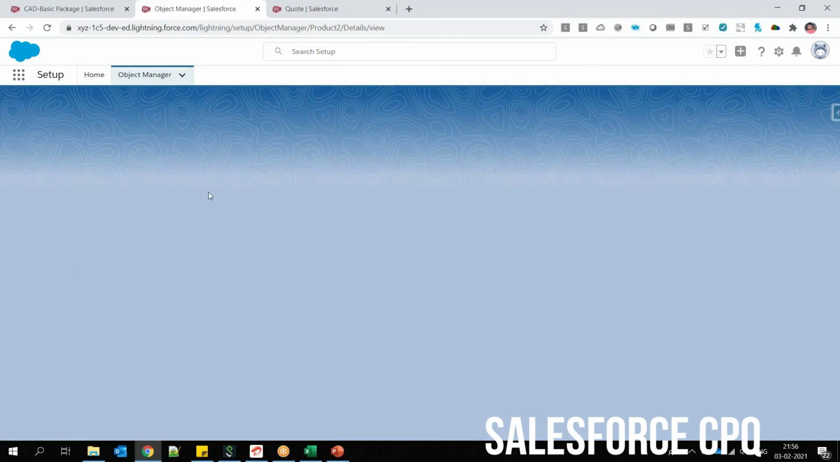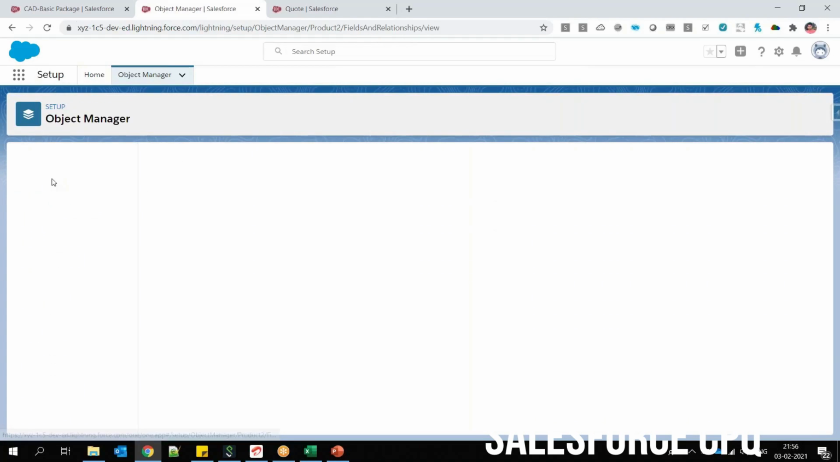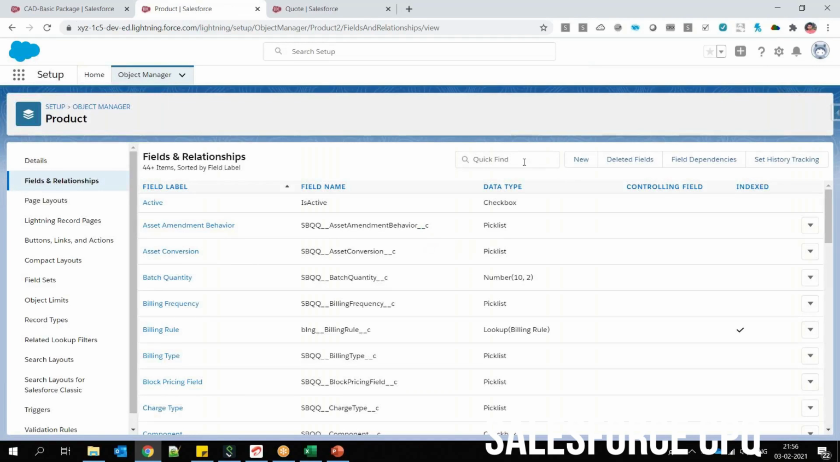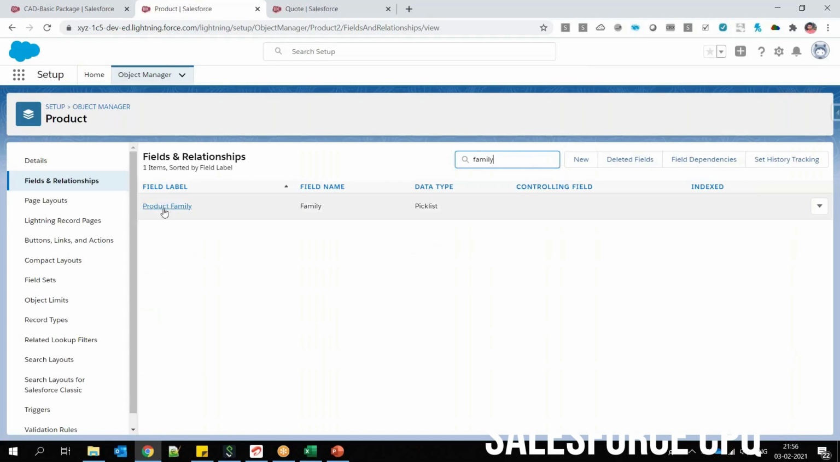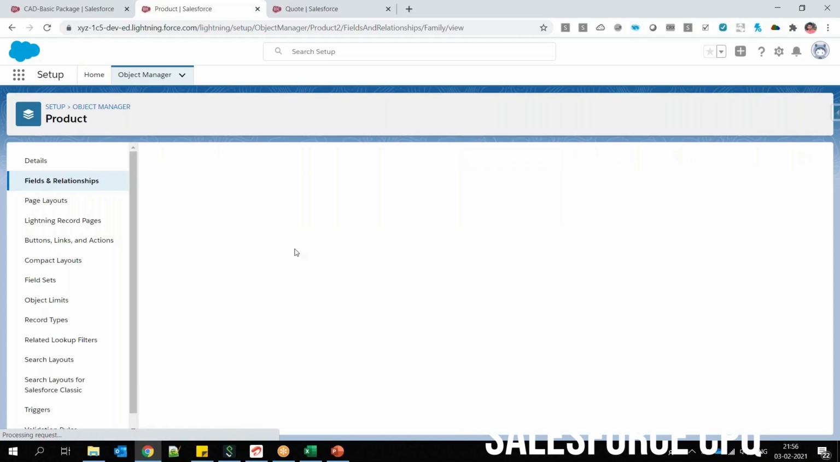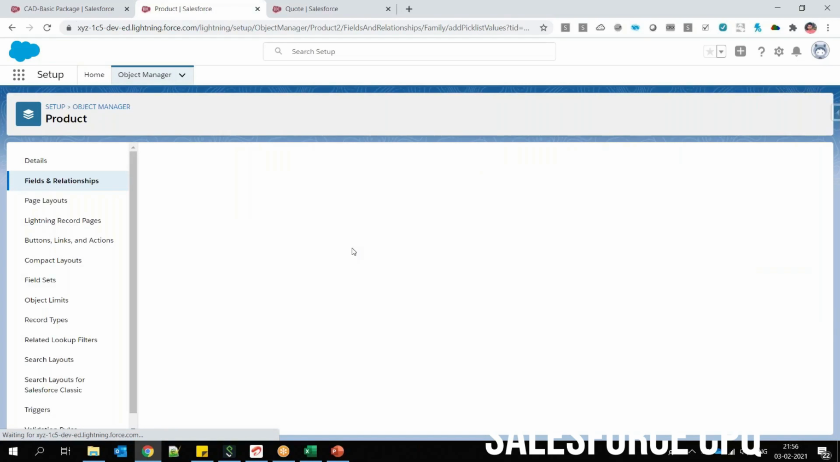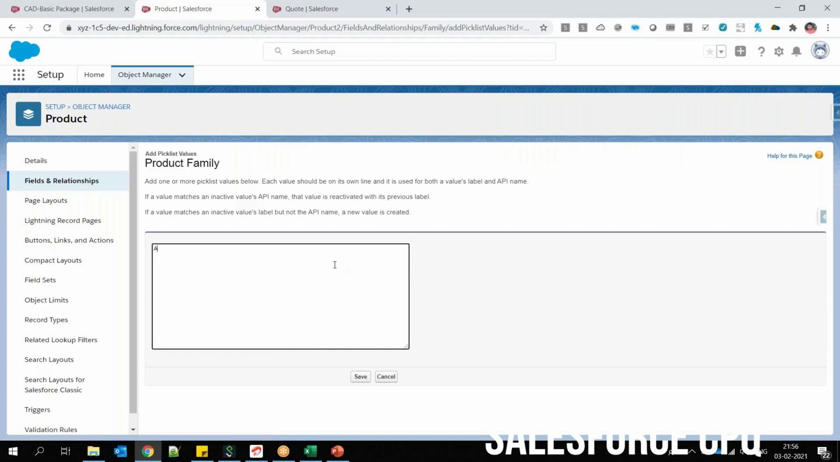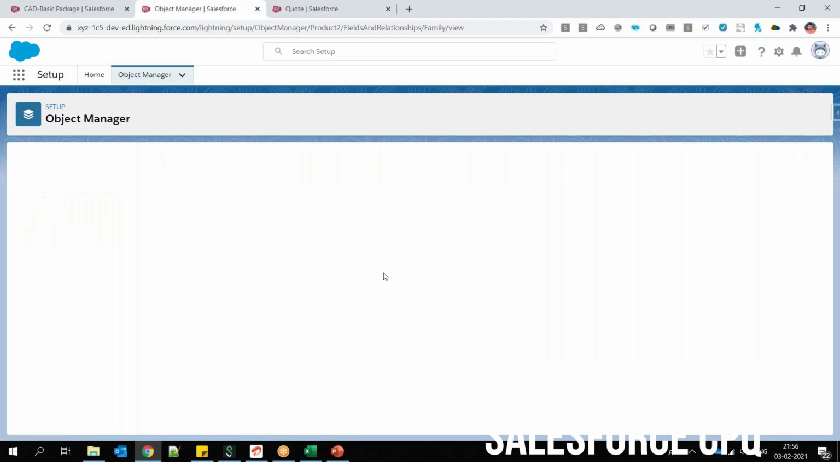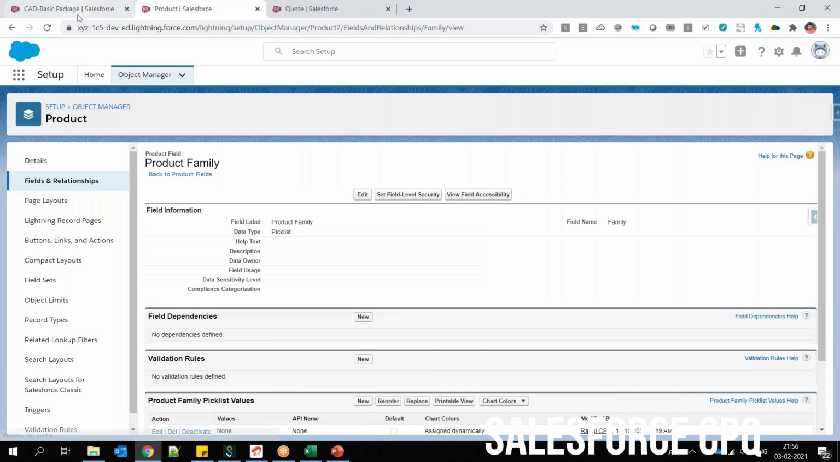Just click on that product, and if you go to the fields and relationships, and just search by family here, because product family is the field name, right? So this is the product family. Just open that, and here you can add your new values. For example, if you want to add a new value, I can see hardware, software. But if you want to add a new family here, antivirus, for example, you can add that. Okay, so I'm just adding antivirus. Once I add that, that's it. You will see, once you refresh this product screen, you can see the product family here.